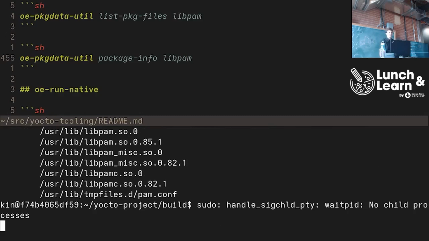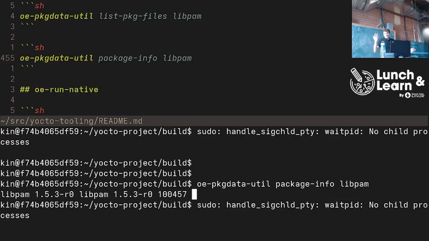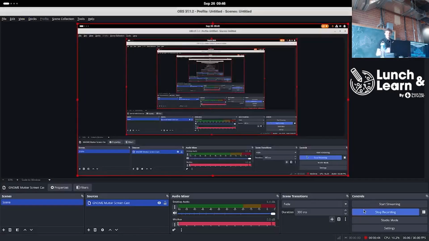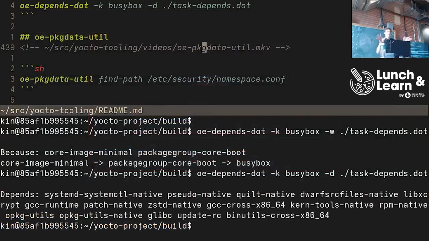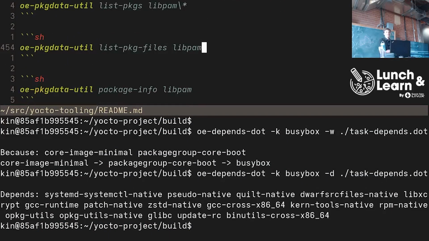Yeah, very useful. And then there's also package-info. It just gives you a little bit of info. Yeah. So don't you guys see why that's useful? It's so useful. I personally love it. So that's oe-pkgdata-util. The caveat of that is that it's for inspecting packages. So you obviously need to build your image first before you can get any of that information because it's doing it based off the build output of Yocto.